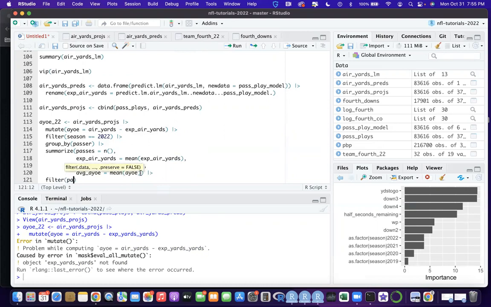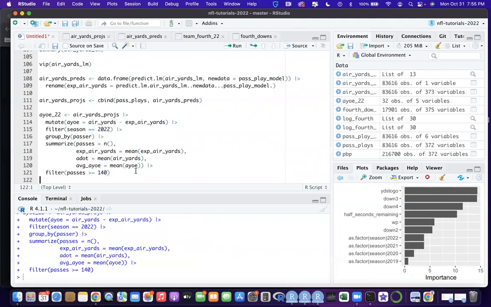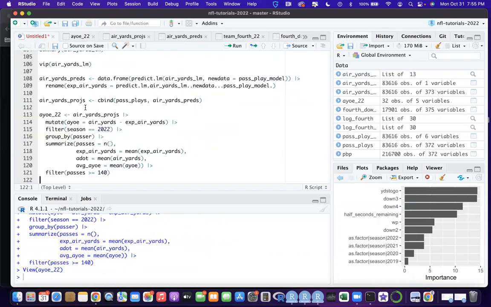And then let's filter on passes and make sure we get over, let's just say 140 passes, just so we're avoiding small sample size. So we can open air yards over expected up. Again, just a run through of what we did: we created our air yards over expected column, filtered it on 2022, grouped by passer, summarized, we got passes, expected air yards, A dot, average air yards over expected, and then passes greater than 140.